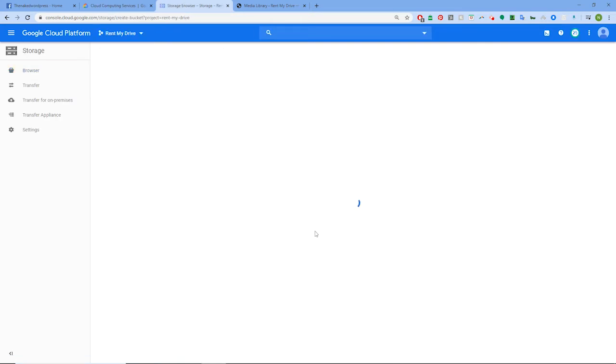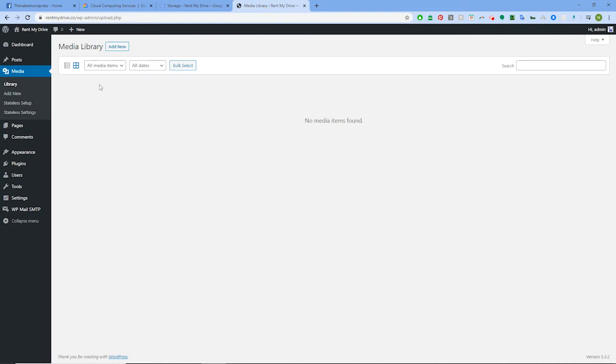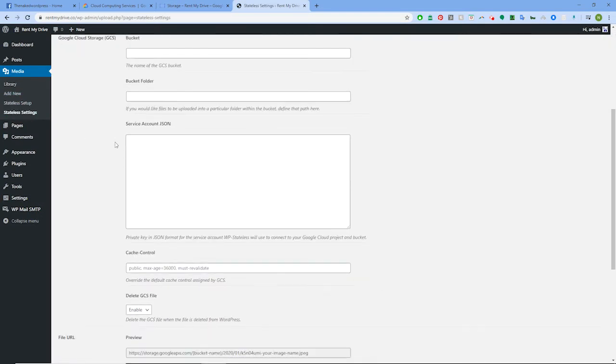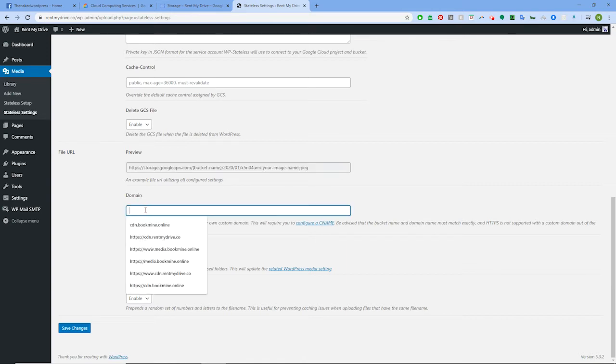Right, for the purpose of this, you can call this bucket whatever you want. In the next lesson we'll show changing this, the stateless settings. This is how the URL will look, but if you want to put in, say, cdn.rentmydrive.co, the image shows that, and then it'll have this after it, rather than that. It's up to you, but for the purpose of this one, don't worry about that.